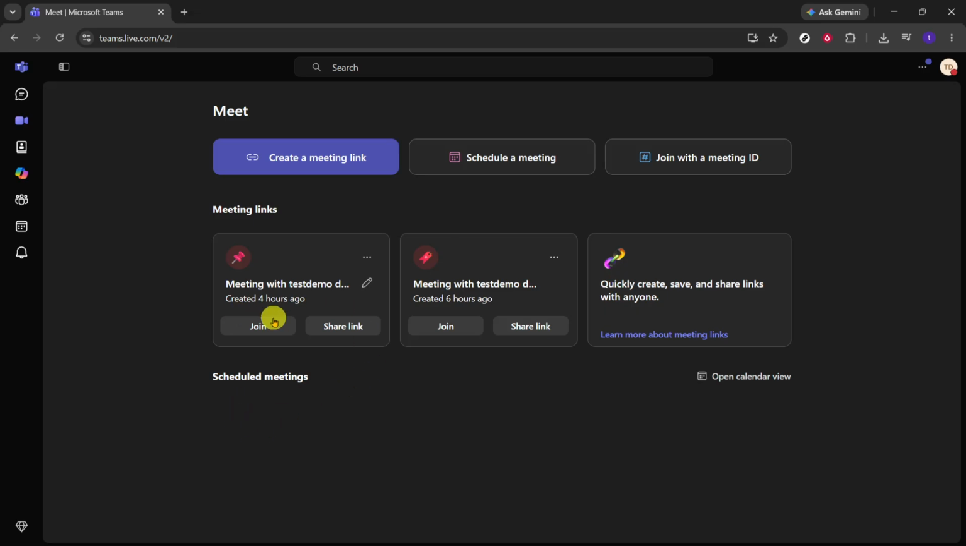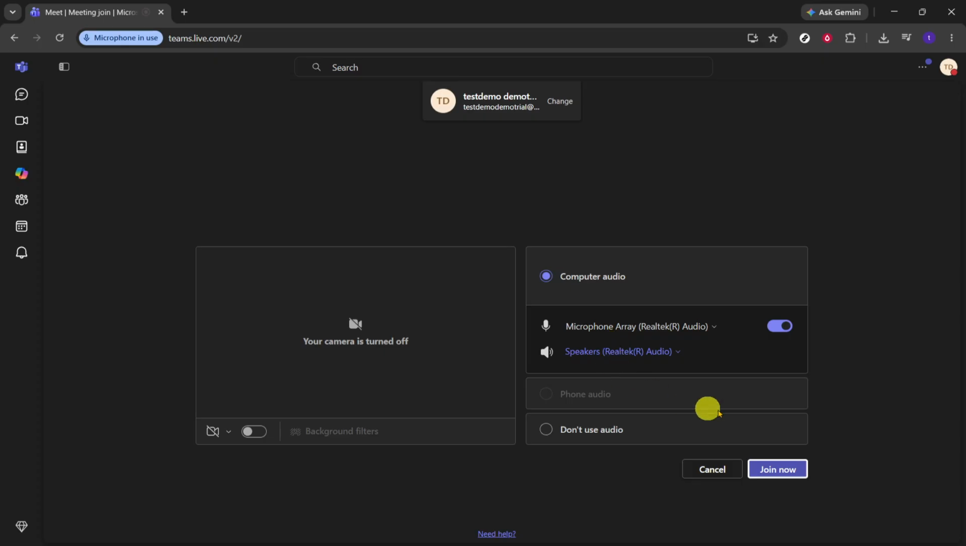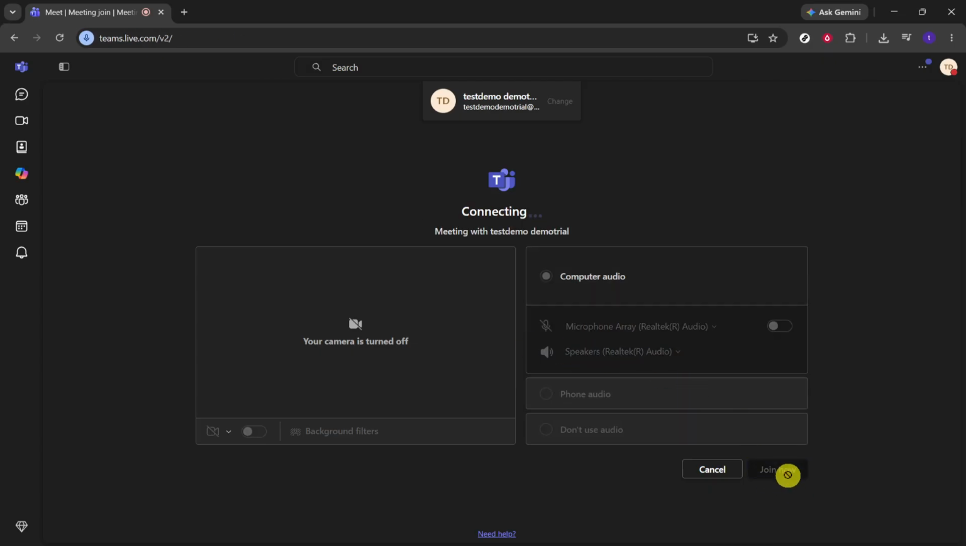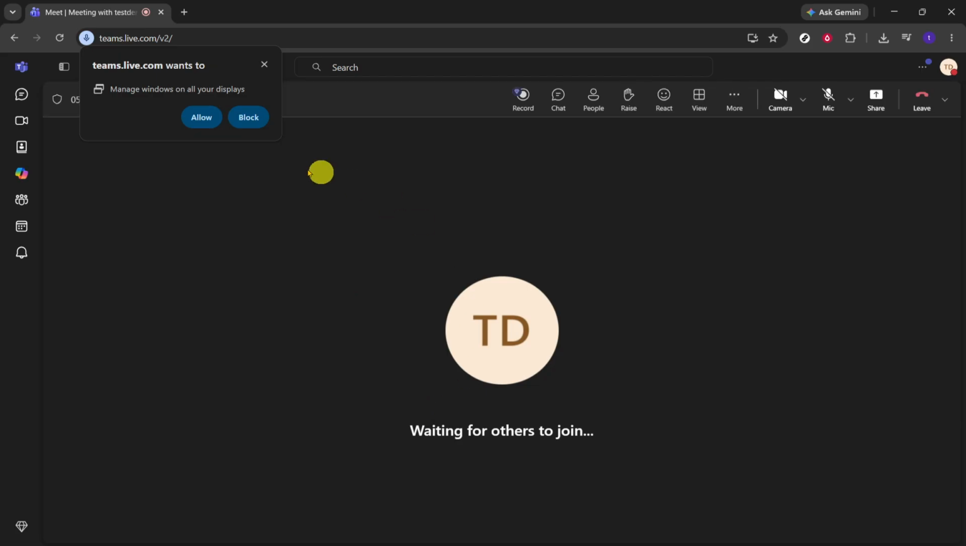This opens the preview screen where Teams lets you get ready before entering. On this page, you may see your camera and microphone settings. You do not need to change anything here unless you want to. After that, click Join Now to enter the meeting. When you are inside the meeting room, wait for the meeting controls to appear. These controls are usually visible along the top or bottom of the screen, depending on your layout.